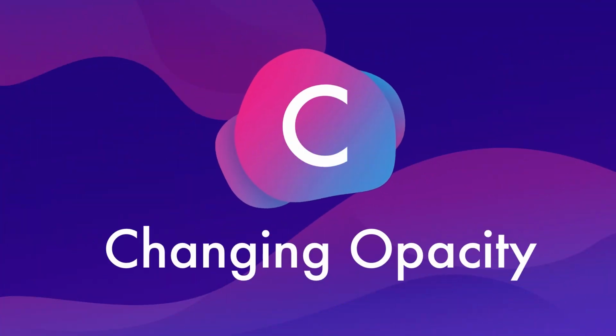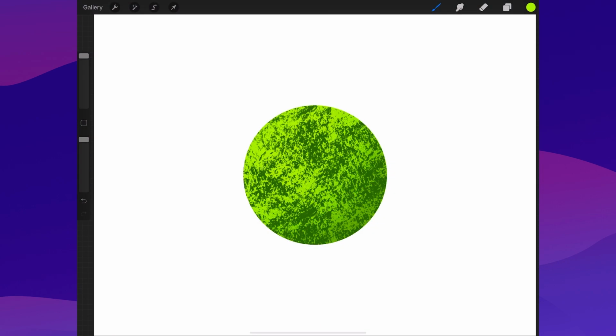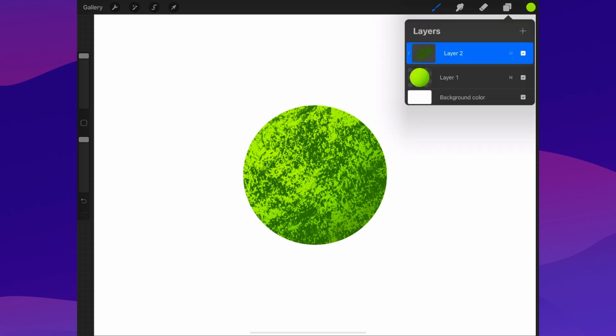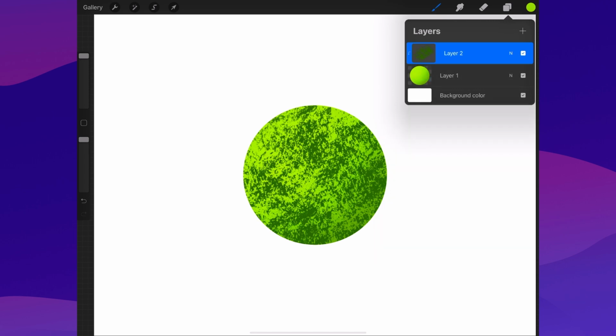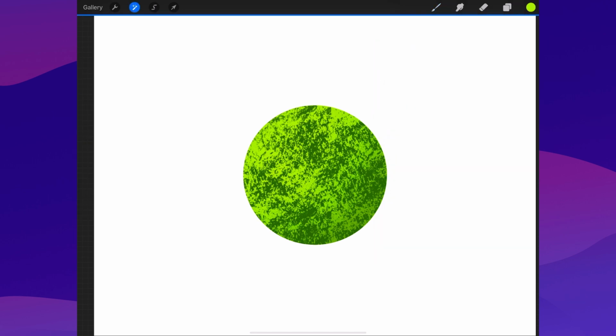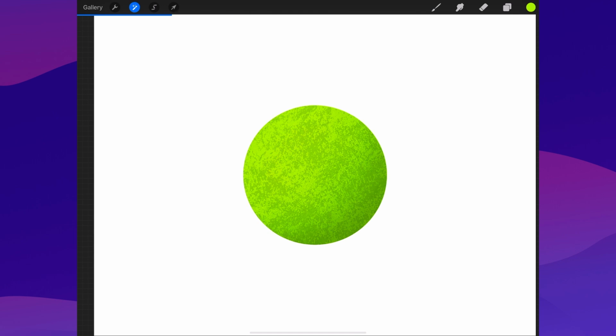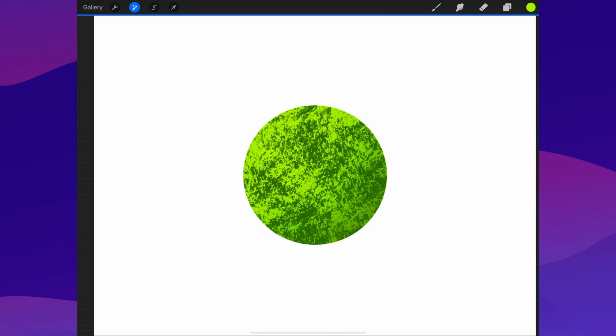C is for changing opacity. It's not immediately obvious how to change opacity in Procreate, but it is easy once you know how. There are two ways to get there. The first is to open the Layers panel and tap on the Blending Mode indicator. Once you do that, a space will open up showing an opacity slider at the top. Alternatively, you can two-finger tap on the layer, and an opacity indicator will appear along the top of the canvas. Slide your finger to the left on the canvas to decrease opacity, and to the right to increase it.